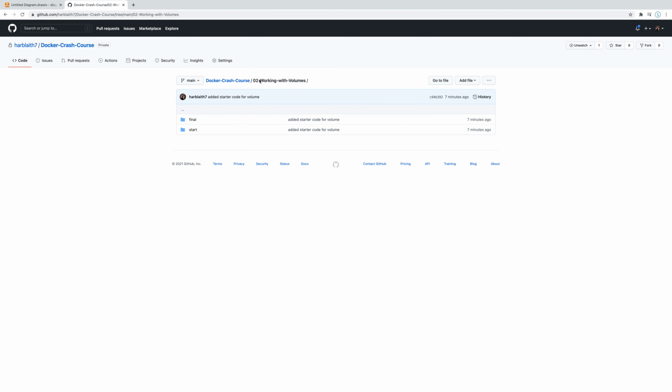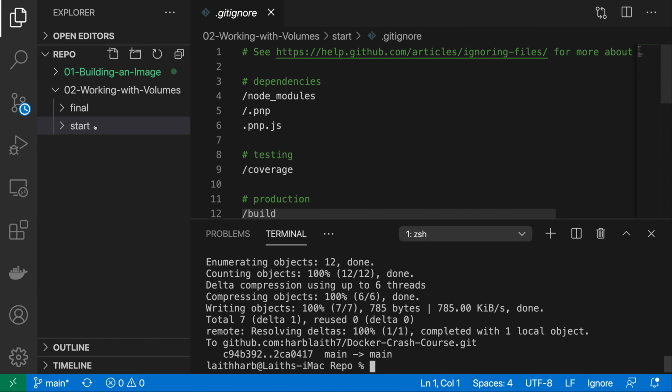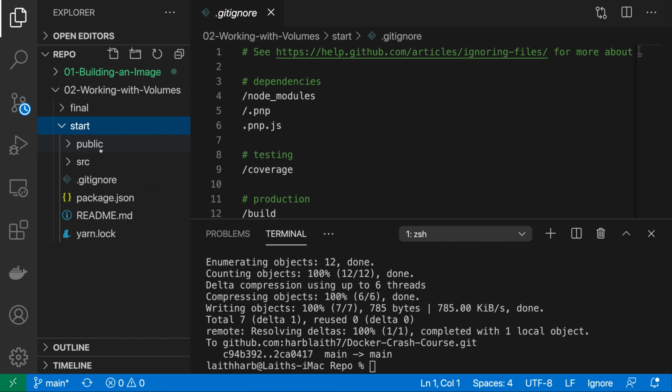So as usual, inside the working with volumes, I have a final directory and a start directory. So go into the start directory, and you will notice that this is a React application. Now you do not need to know React to take this crash course. I'm going to be using React to explain the concept of volumes, but you can use all these concepts with whatever application you are working with, whether it's front-end, back-end, Django, PHP, MySQL, it doesn't matter. The concepts are going to be the same.